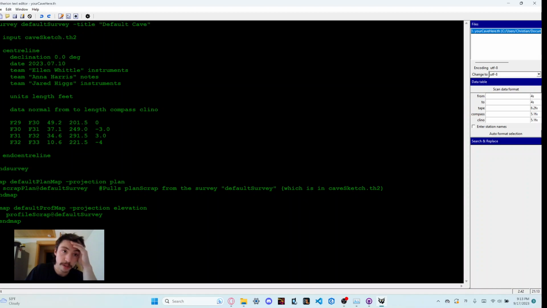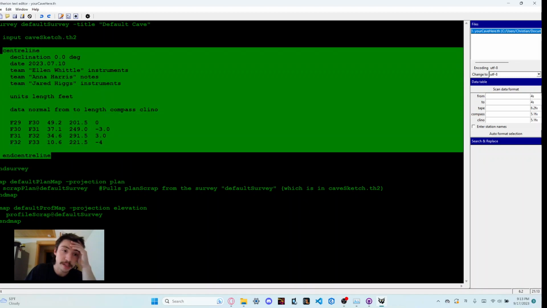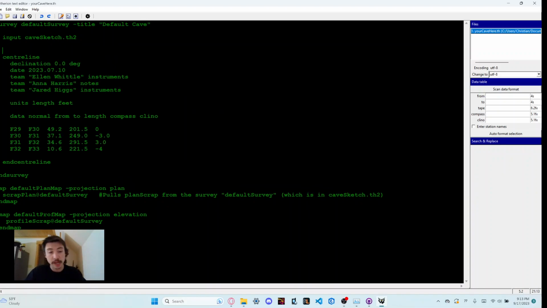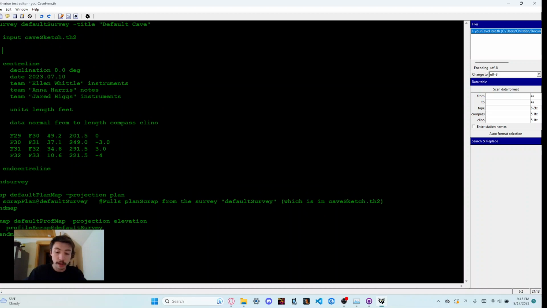Within this master file, you can see that I've identified that I'm going to create a survey called default survey for default cave. I'm going to input that .th2 file that I just made. So I'm importing the sketch with all those scraps, or with that one scrap that I did. And then I have a center line here. And that center line is my survey data. If I didn't want to use the Therion survey management like this, I could instead just import a PLT.